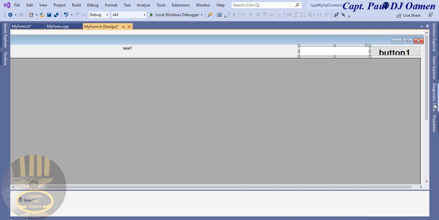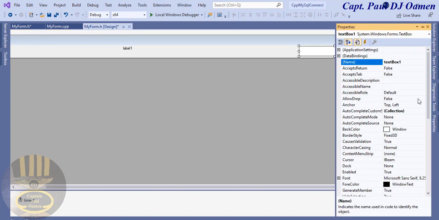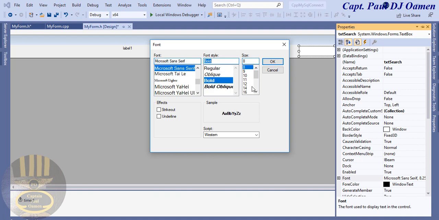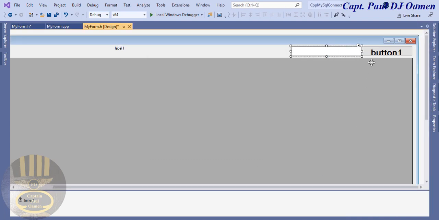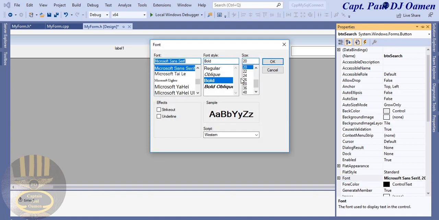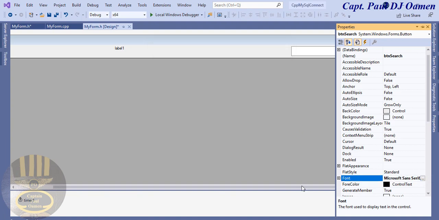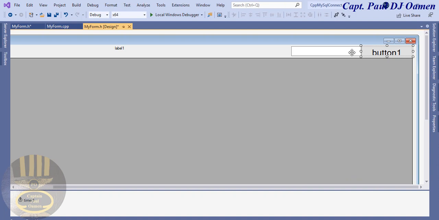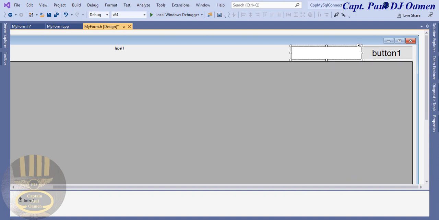Let's come right down here and properties, TXT search. Right. I'm going to increase the font size of that one as well to, let's make that 20 as well. I think I'm just going to make it regular. Change this to regular as well. There. Okay. Alright. We're getting somewhere.